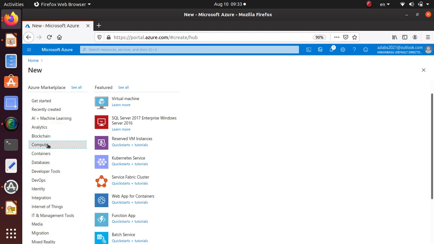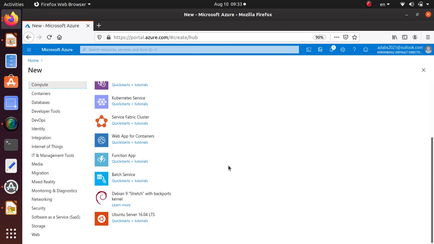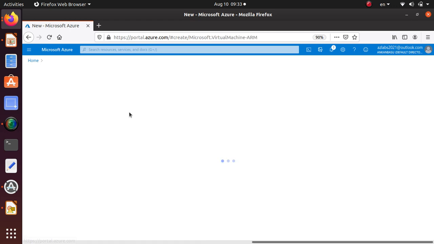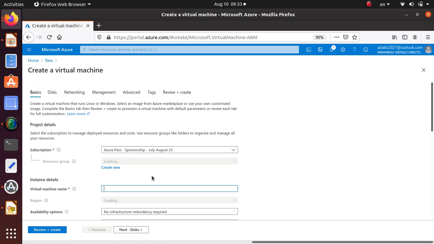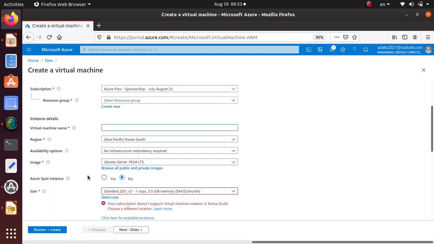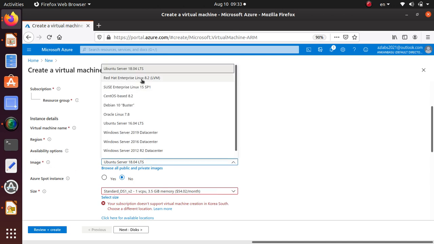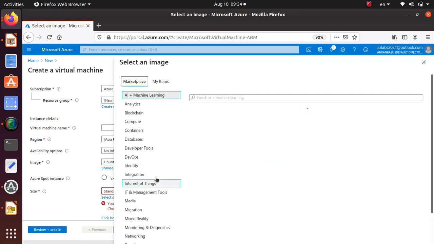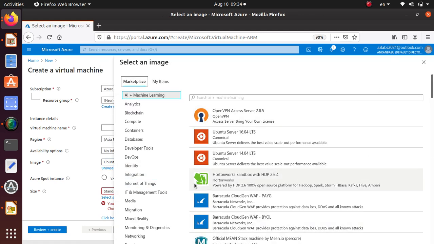Go to Compute. And in this compute, you can click on the virtual machine, because that's what you're going to deploy. And over here, under the image, you see there are a few default things. That's probably the most popular ones that are already selected in here. Click on this link, browse all public and private images. Okay, so that's going to open up this pane.